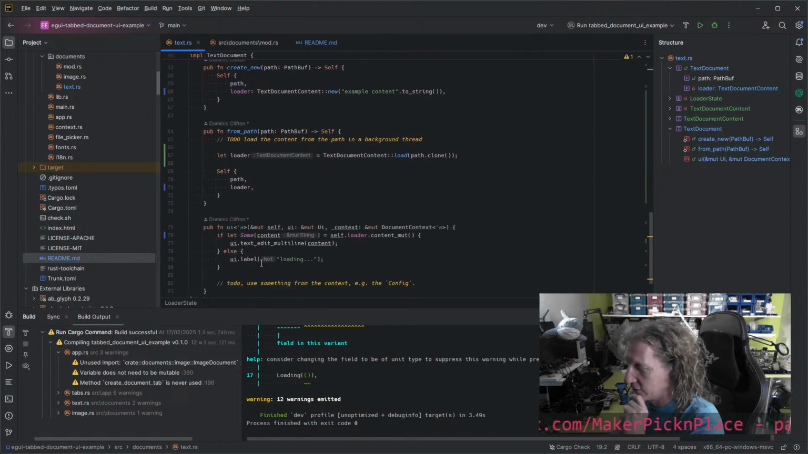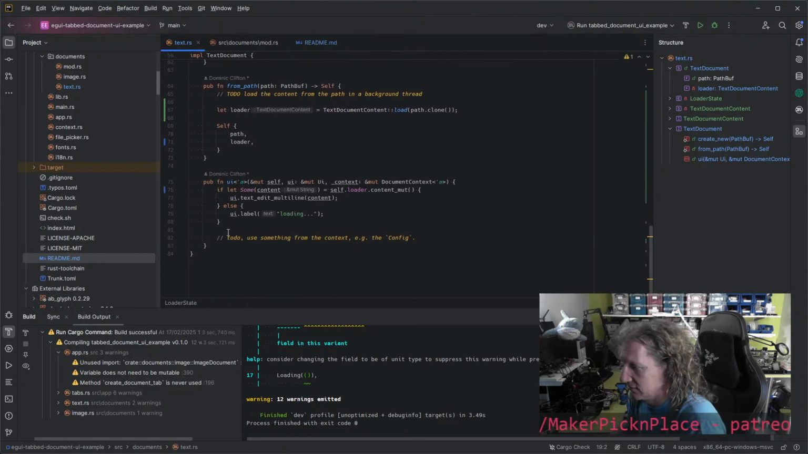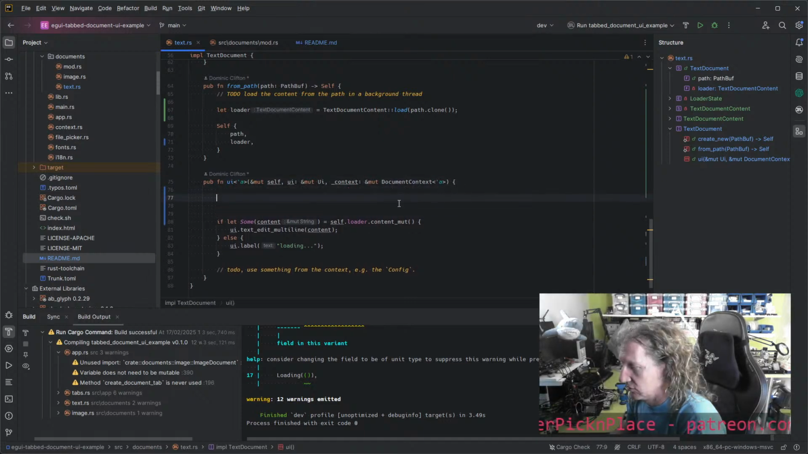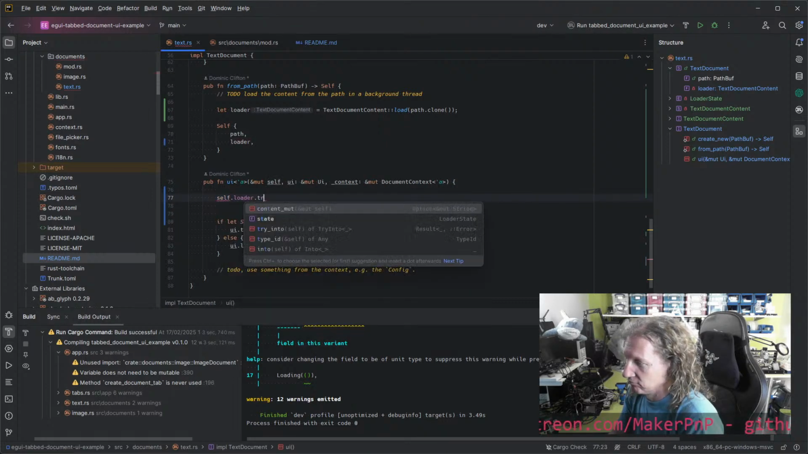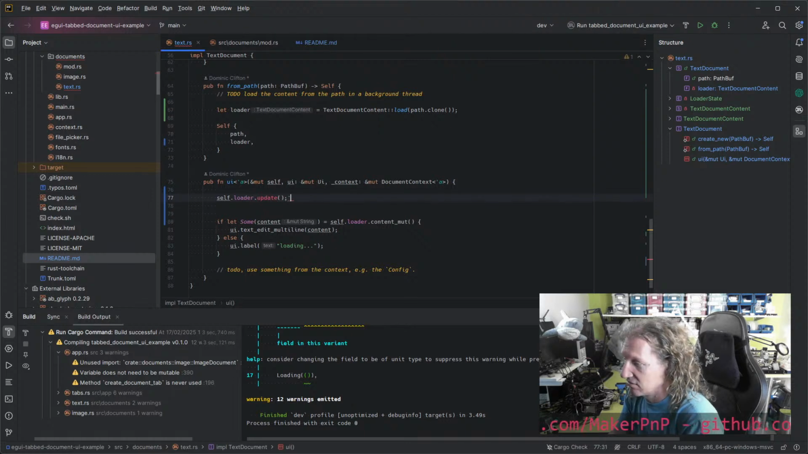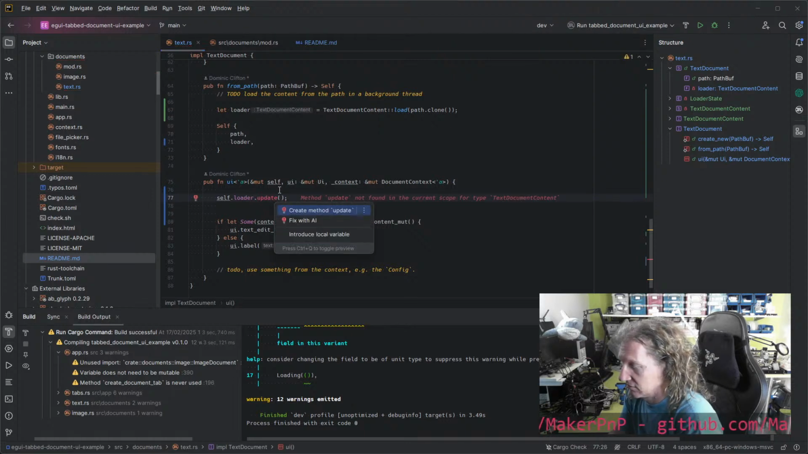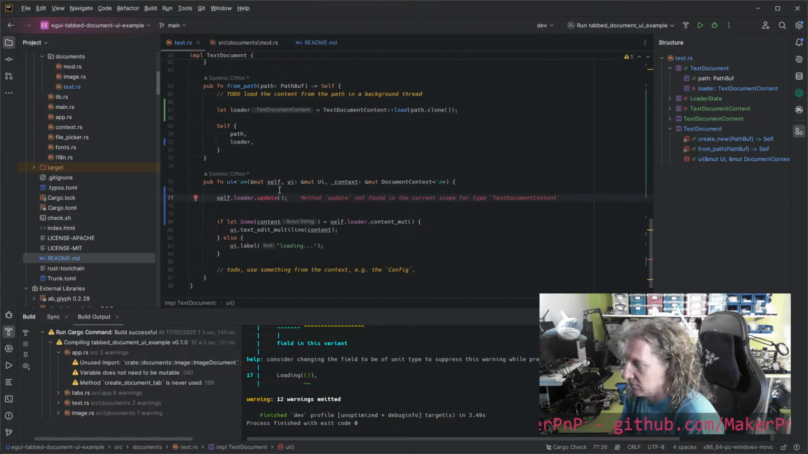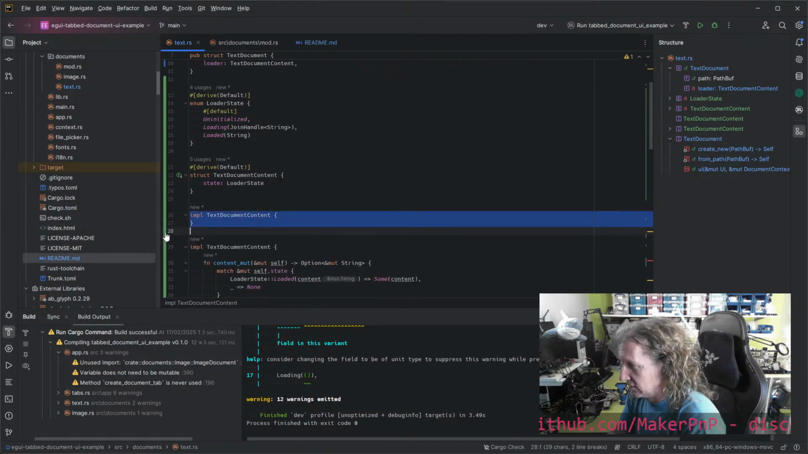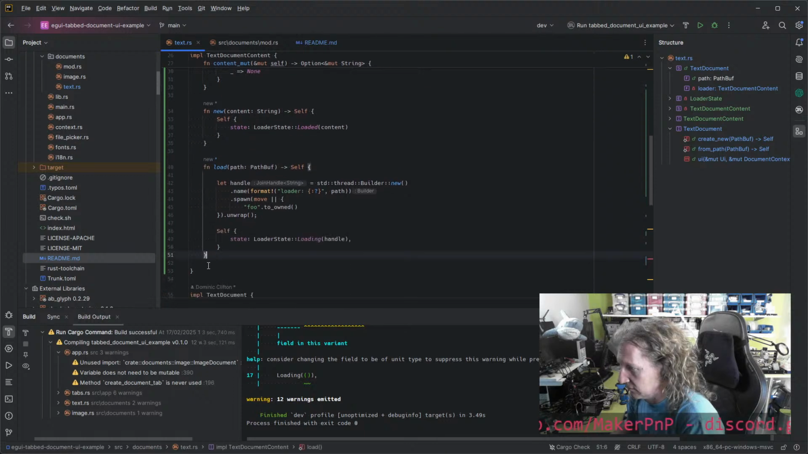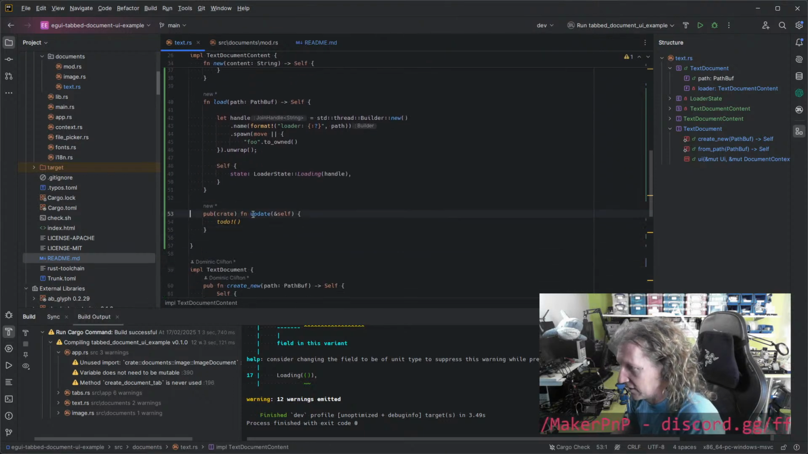So somehow we've got to go from a loading state to a loaded state. Where do we put that code? Do we do it in here? What? Self.loader.try_update maybe? I don't know. Maybe it goes here. We're going to mutate ourselves.